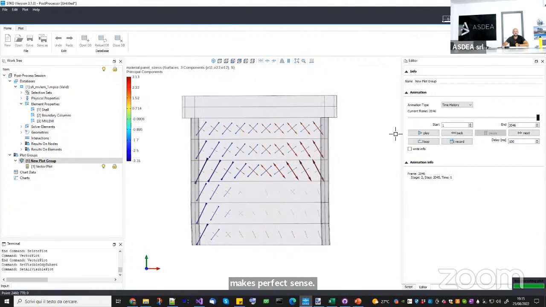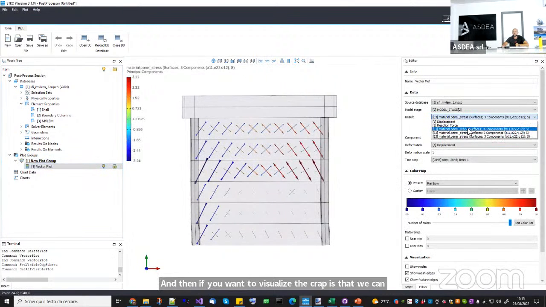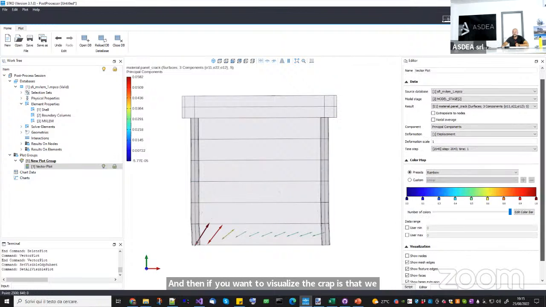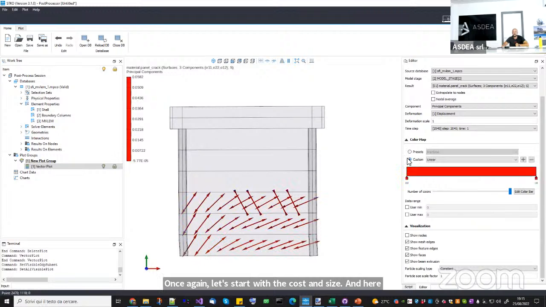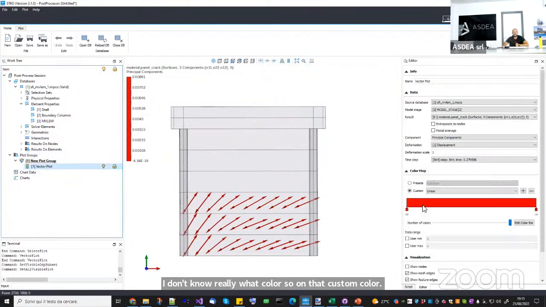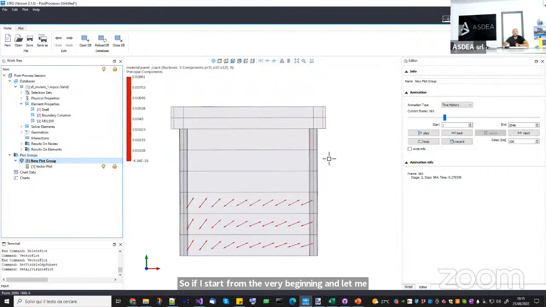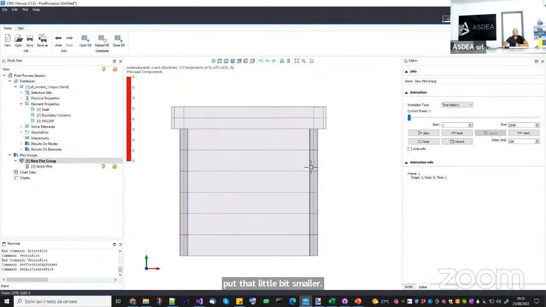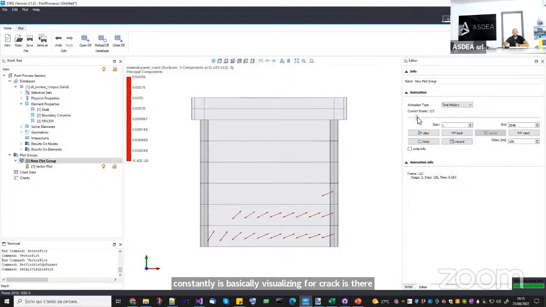And then if you want to visualize the crack instead, we can see this result, panel crack. Once again, let's start with the constant size. And here I don't really want colors, I want a constant color. If I start from the very beginning, and let me put it a little bit smaller. What I'm visualizing here, if the size is constant, is basically whether a crack is there or not. In this case, I have one single crack in each direction, inclining in this direction.